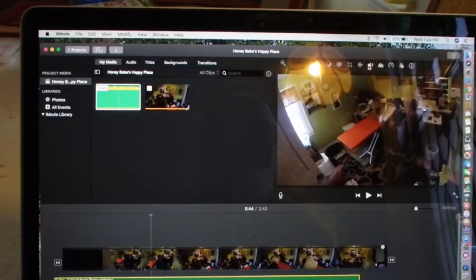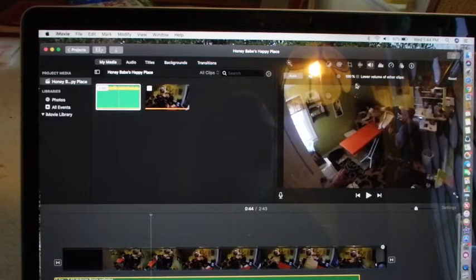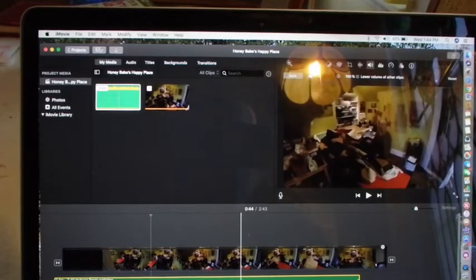I go up to this little thing that looks like a speaker, and you'll notice this is at auto 100%. I'm going to go back and start the video, and I'm going to adjust that down so that you can hear the voice in the background and hear the music.